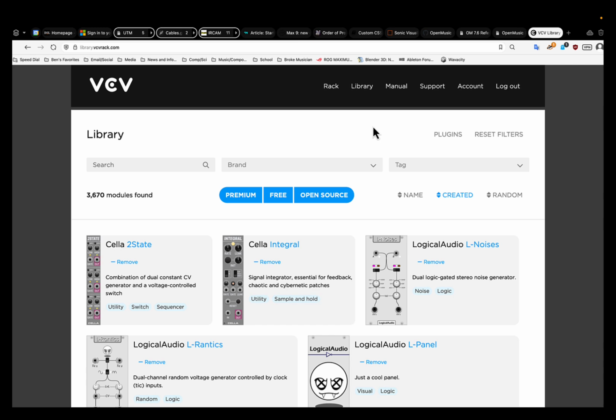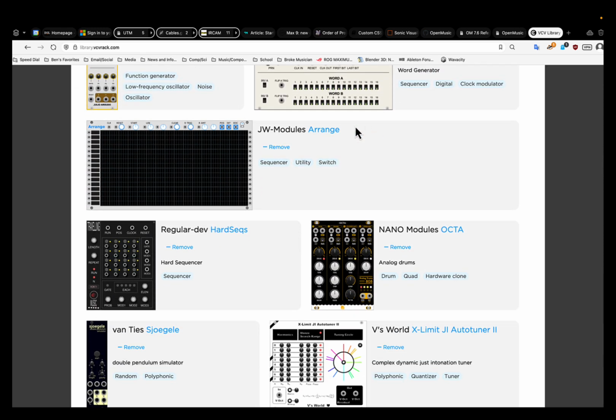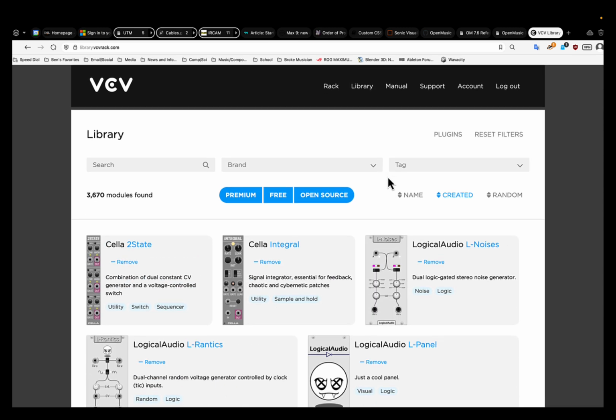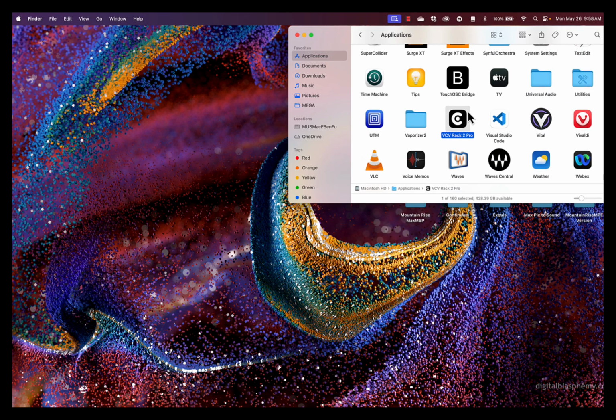So they're all there, but if you want to follow along with this at home, you will need to go through and click on a button that will say Add for all of the free and open source modules. This will take a while, so I recommend having the browser open in one window and Netflix or something else open in the other. But let's get into VCV itself. The icon you're looking for is VCV Rack Pro, and you just double click that, and it will open up.